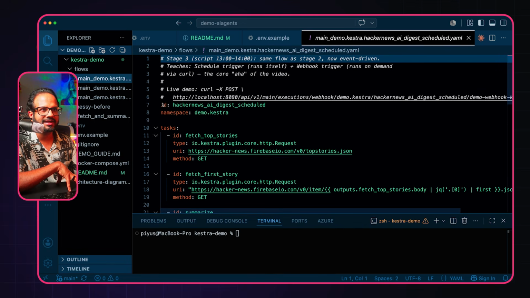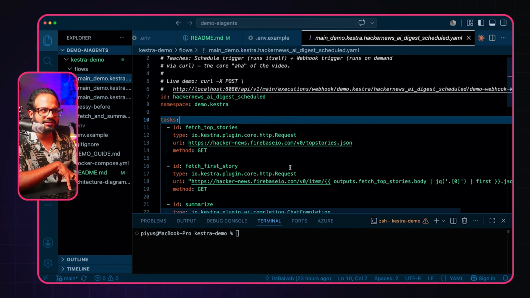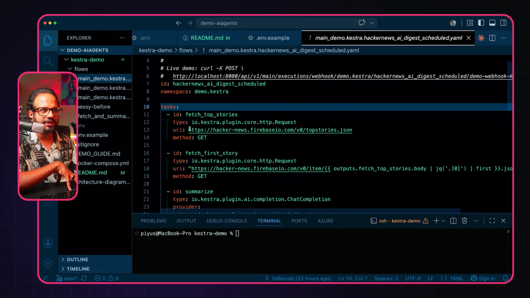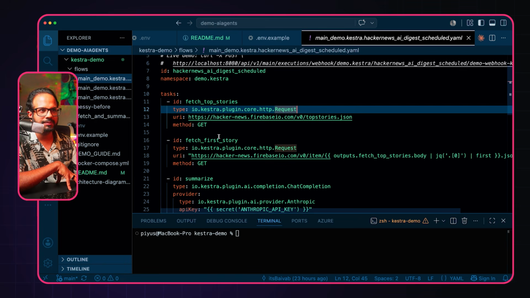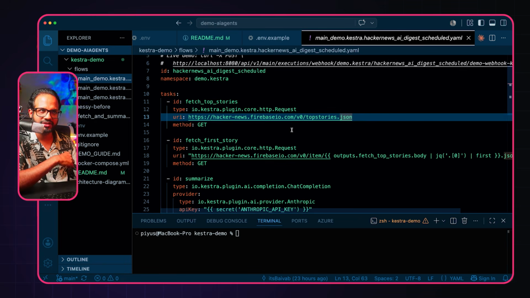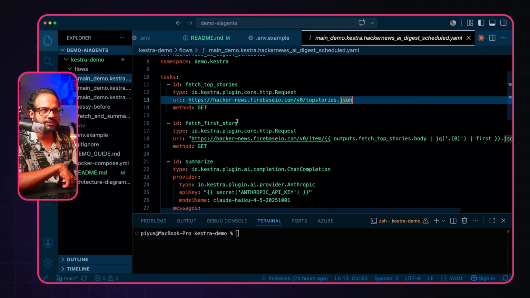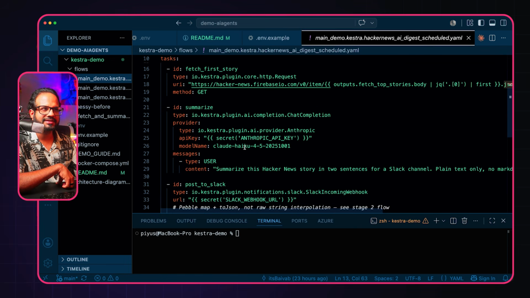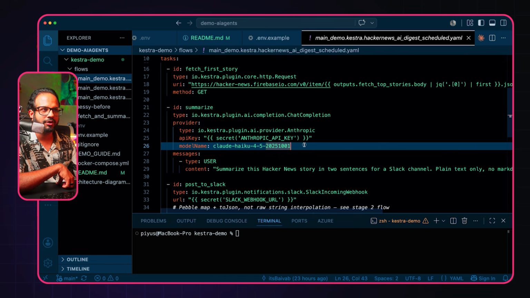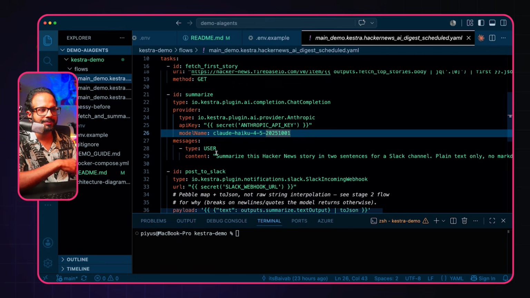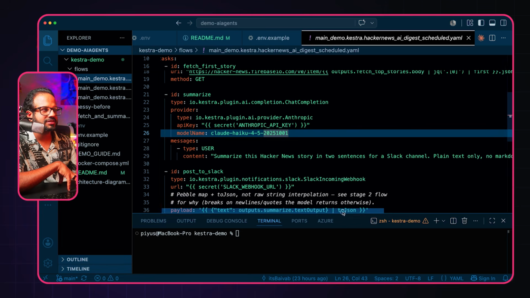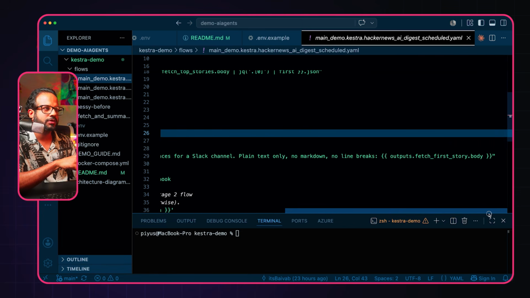It has this format. It has an ID, which is what you see over there, and the namespace that it belongs to. Then it has different tasks. The first task is fetch top stories, and set the HTTP request type. Set the URI from where it will fetch the top stories, then fetch the first top story, and then summarize it with the provider, where the API key is the Anthropic API key, the model name is this, and the message is the prompt that we are giving to the AI model: summarize this Hacker News story into 2 sentences for a Slack channel, plain text only, no markdown, no line breaks, and the output will be stored in this variable.